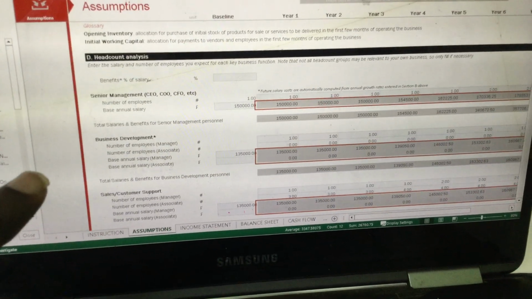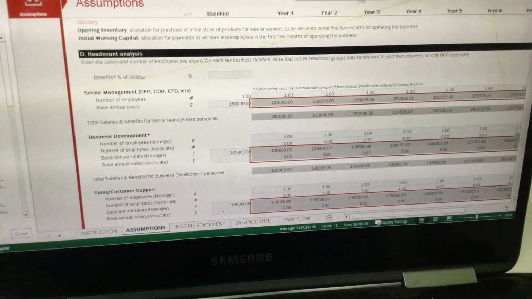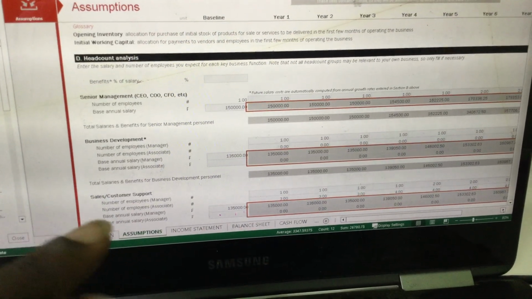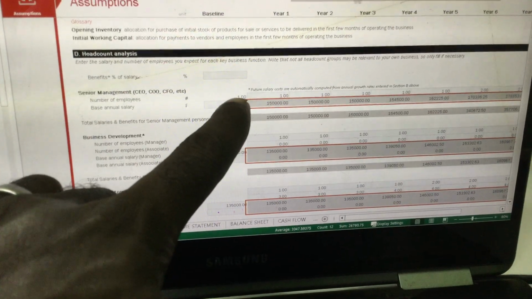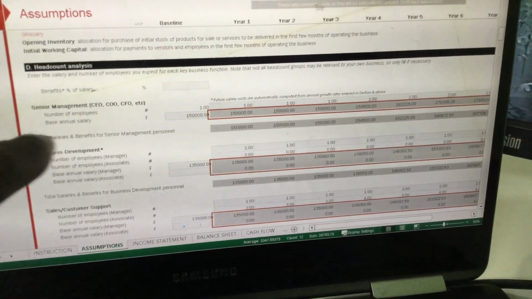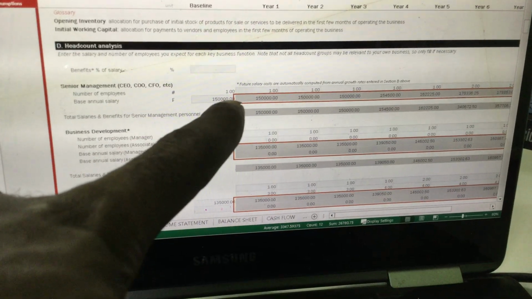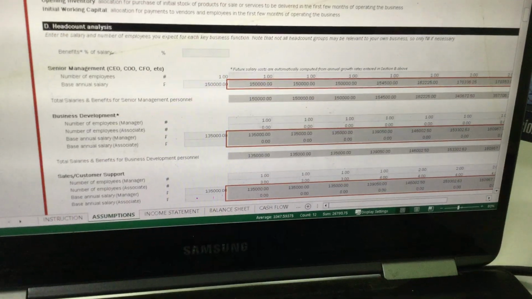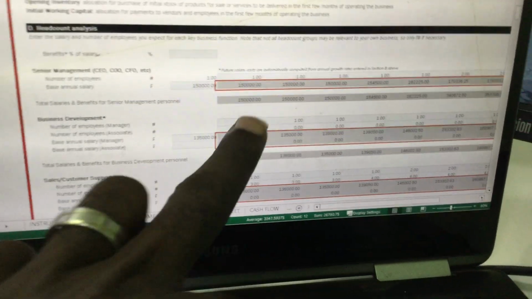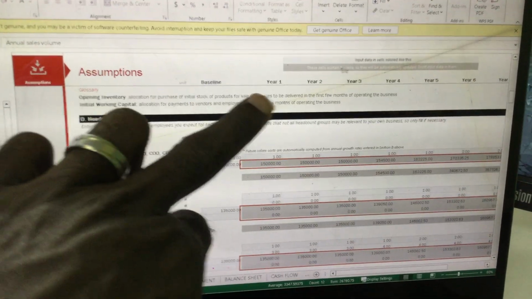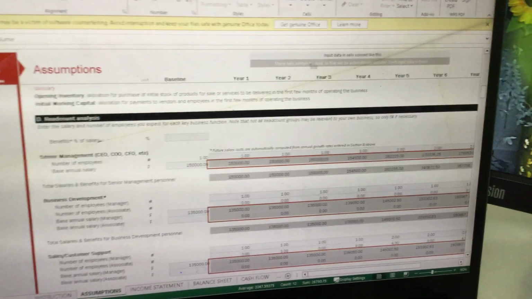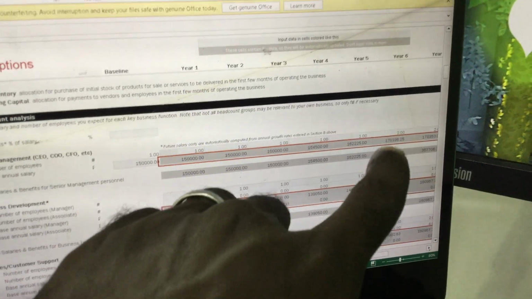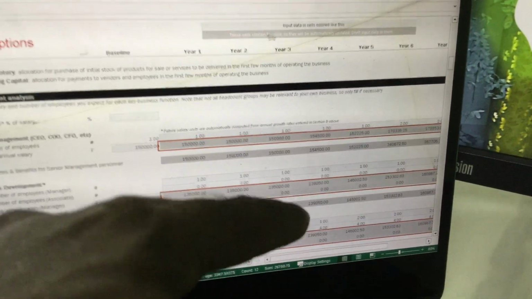Now these are the various employees that you have. For instance, if you are senior manager, you don't come and write 2 here because you don't have 2 senior managers, and there's no need to put a number of employees more than 1. You have just 1 manager, and throughout all the years, year 1, year 2, you are going to have just 1 manager, except maybe year 6, because all of these figures have to be explained in your business plan.